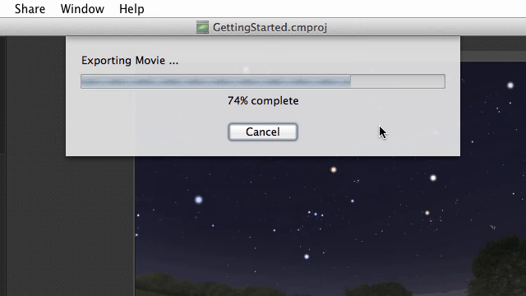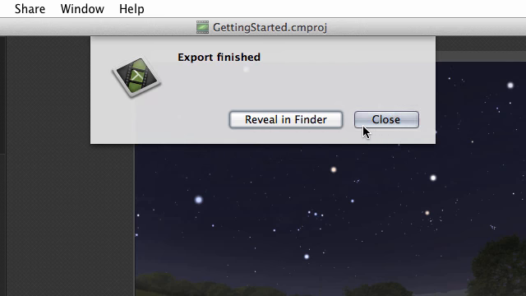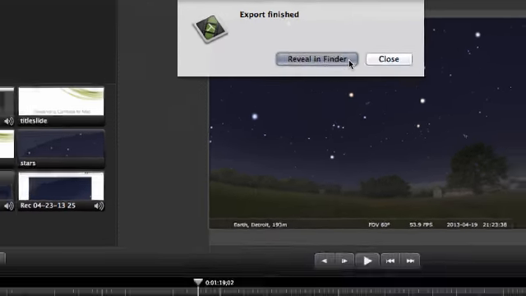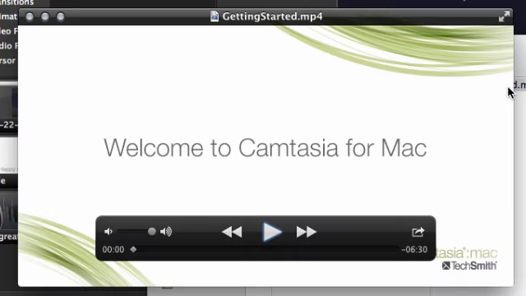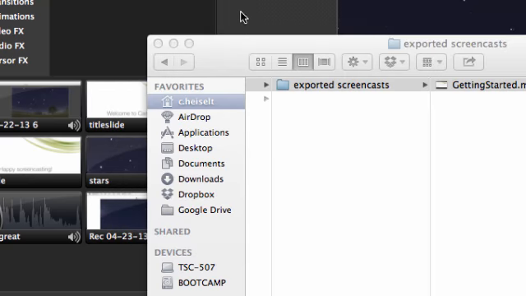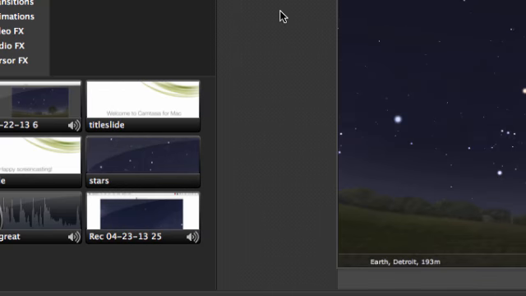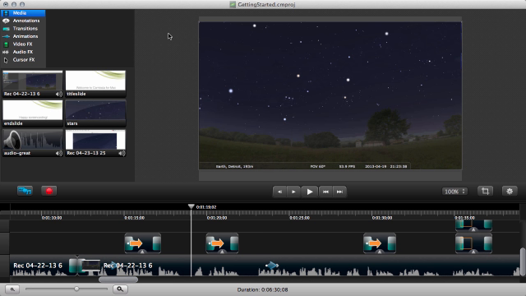Camtasia will export it, then give you a button to view it in Finder, where you can open it by double-clicking. This particular project might take a few minutes to export, so we'll hold off on trying that out now. As I mentioned, you could stop here and have a complete video.